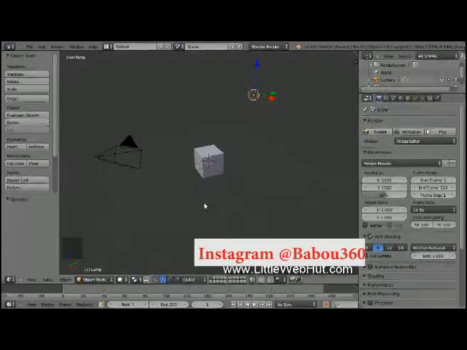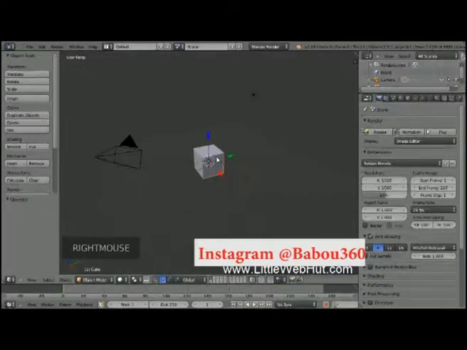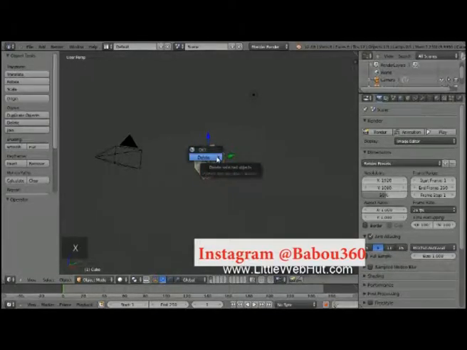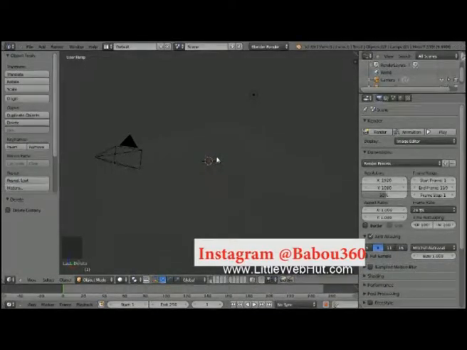This is the default scene with a single cube object. We don't need the cube, so I'm going to delete it. To do that, right-click on the cube to select it, then press the X key, and then select Delete. By the way, if you ever make a mistake and want to undo your last operation, just press Ctrl-Z.